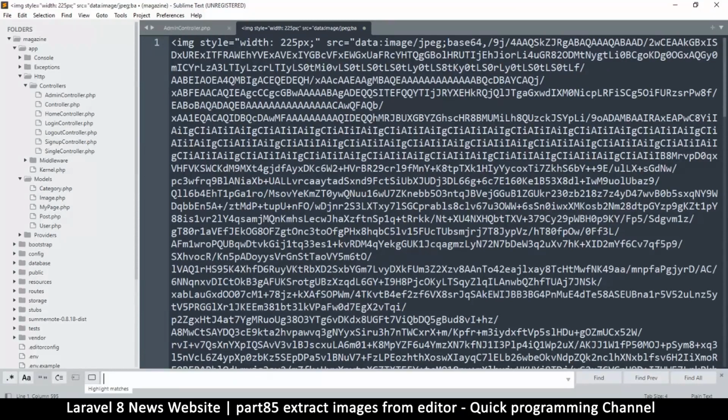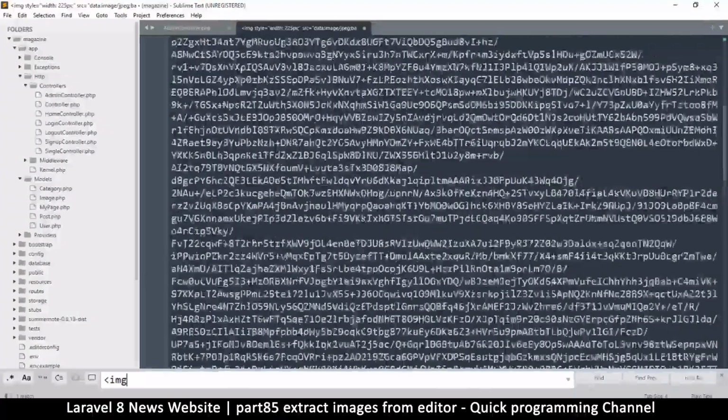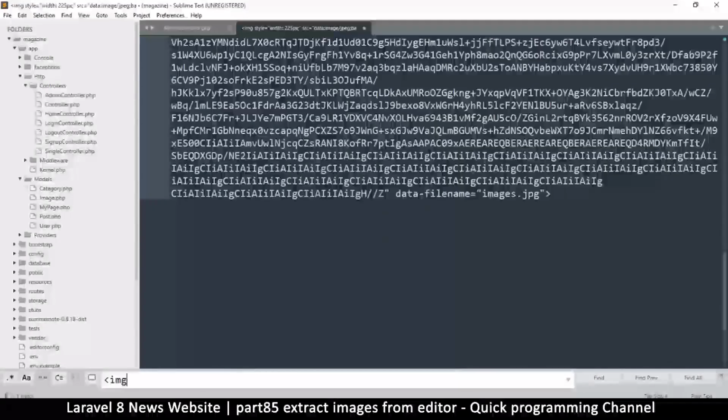So let's put the bracket here because we want to look for our image tag. So img, and then I want to look for any character that isn't this one here at the very end. Okay, so every character that isn't that one.